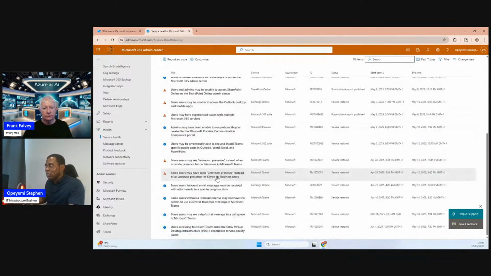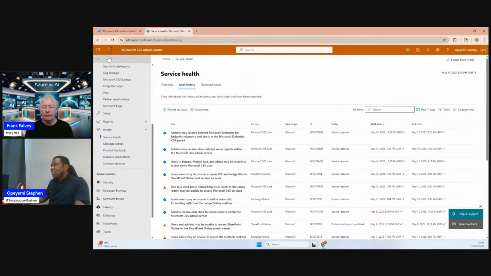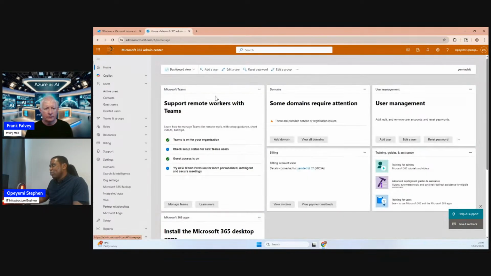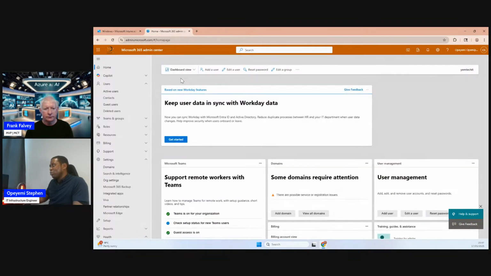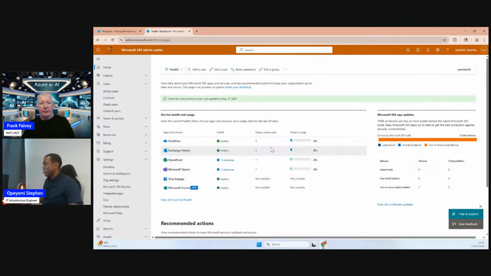So I think that's what I really just have to say, which is that the health view is very, very important. So I can switch back to my health. That's a very useful tool to have, especially if you are having issues and you don't know what the cause is. You can just go to your admin center and see the dashboard. Very good.